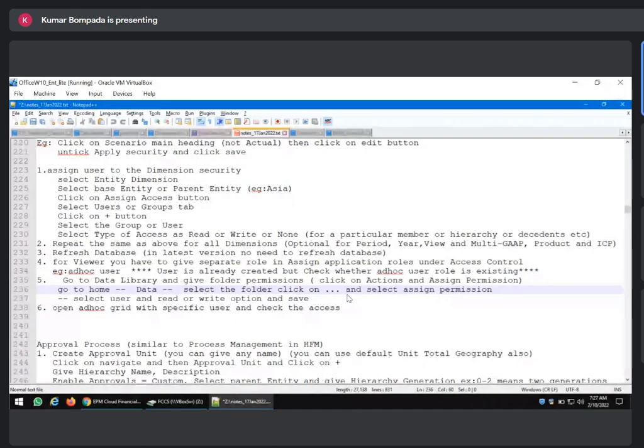Sir, for viewer, why are we giving that ad hoc? For a normal viewer, there should be a separate right given. By default, power user will have some rights. By default, user will have some rights. But for viewer, it is up to you. You have to give a separate role for a user.